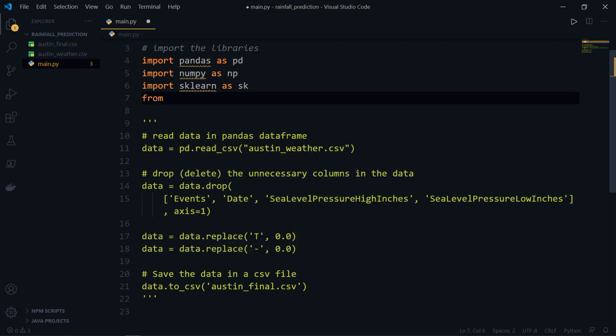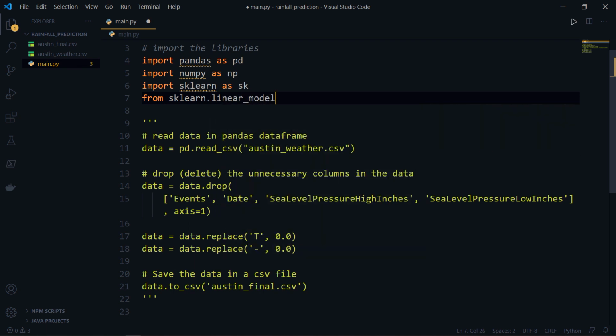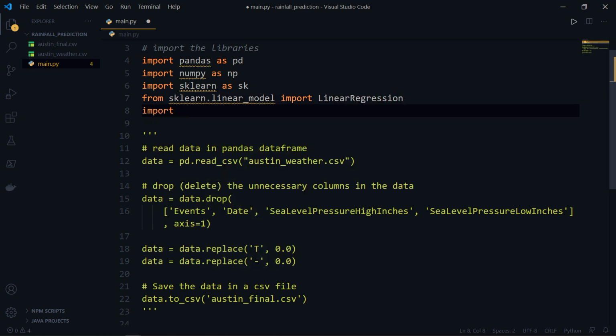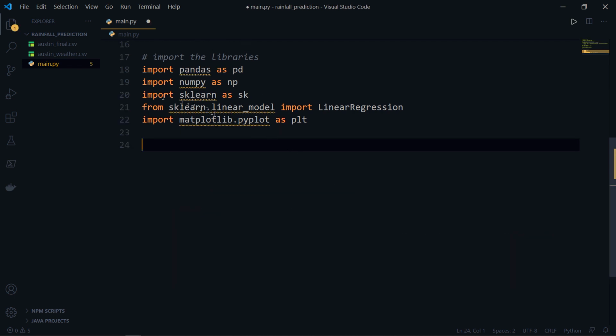And we want from sklearn.linear_model to import LinearRegression. And we will import from matplotlib.pyplot as plt. All right, so these are the libraries that we are going to need. Okay, so now we're going to work with the Austin final file. We don't need the Austin weather anymore. This is the raw data, this is the clean data.